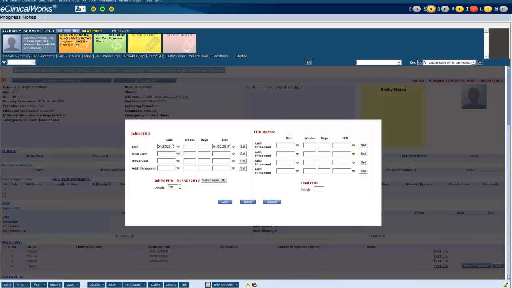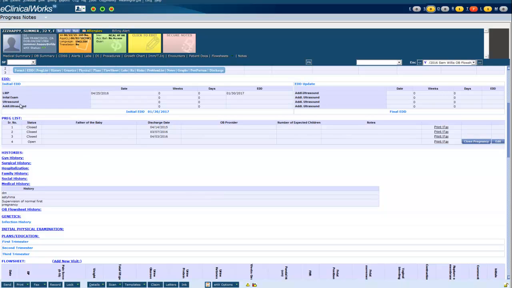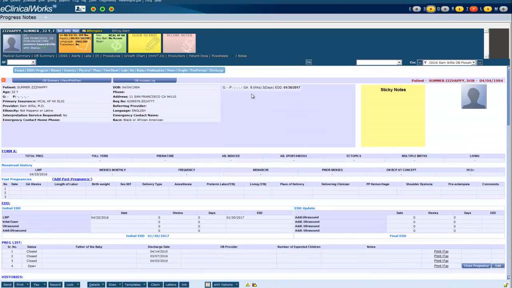As the patient receives their initial exam and ultrasounds, you'll be able to select different EDD based on those results. When necessary, the provider will designate a final EDD for this window and initial on the right. Do not lock this section. Click Save to close out. You will see your information here on the note, as well as in the top header box.